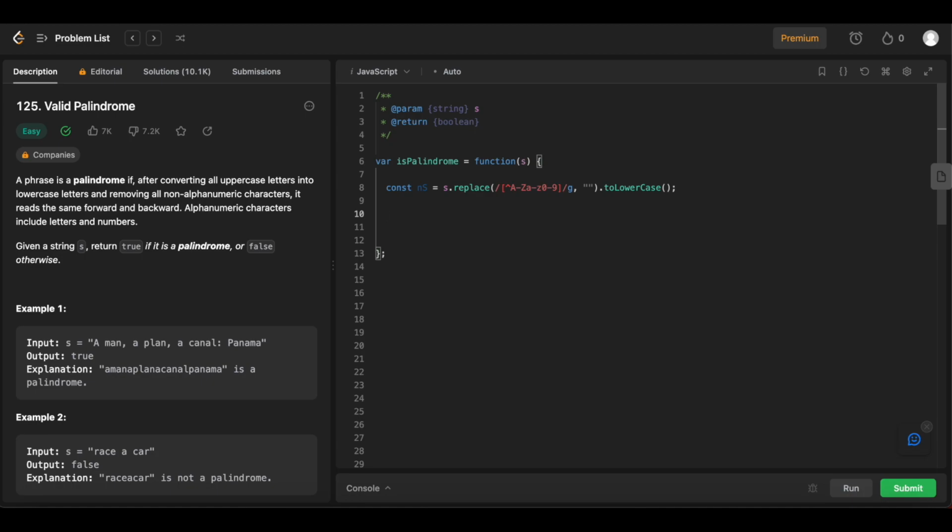Okay, so now that that's done, we want to create a left pointer, we'll call it LP. Set that equal to 0. We'll create a right pointer equal to our new string's length, so our new string's length minus 1. Then we'll start a while loop and say while LP is less than RP. So while our left pointer is less than our right pointer.